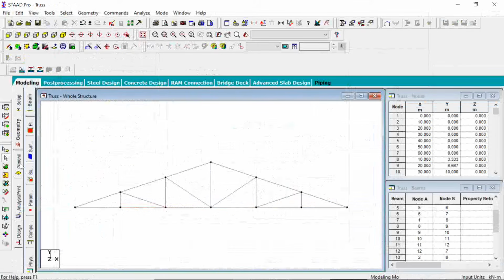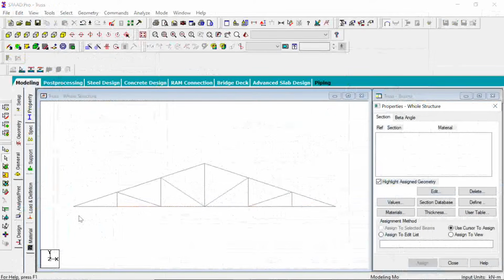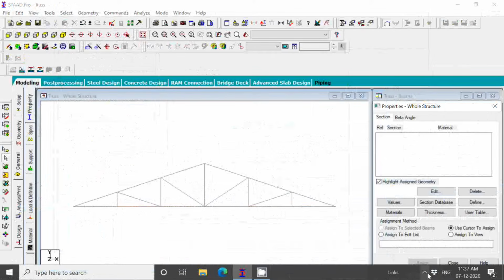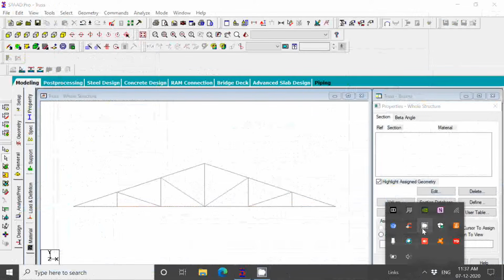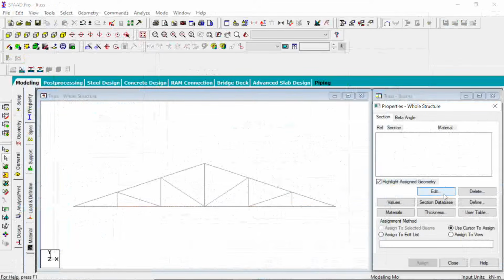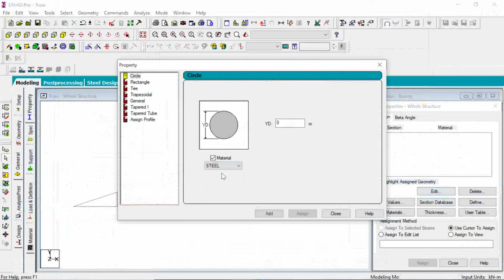Now after this, let us give the sections to the frame. Otherwise, it is simply a wire frame. There is no section provided in the frame. Let us give it. So here we have to go to General, then you have to define. Now here you have to select steel because we are taking a steel truss.